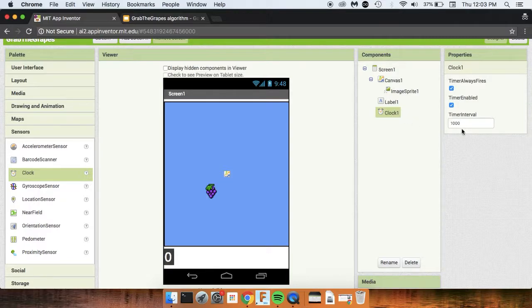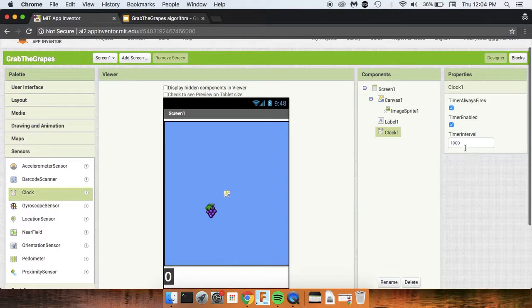This property right here says how much time to set the timer for. 1000 looks like a lot of time, but it is measuring in milliseconds, and there are 1000 milliseconds in 1 second. So 1000 means 1 second, 500 would be half a second, 2000 would be 2 seconds, and so on. You do not need to change this right now. I just wanted you to understand what it meant.